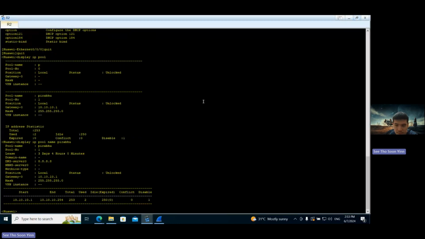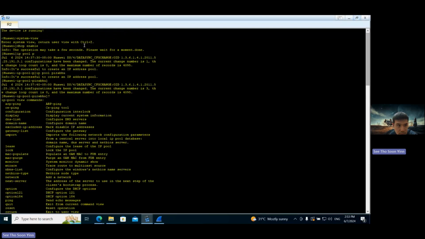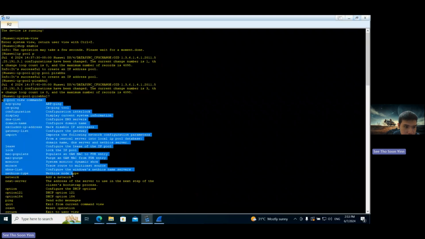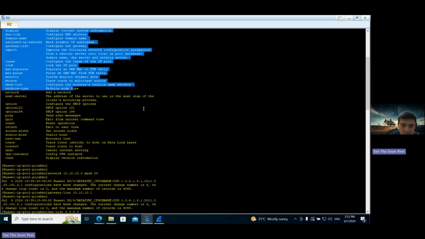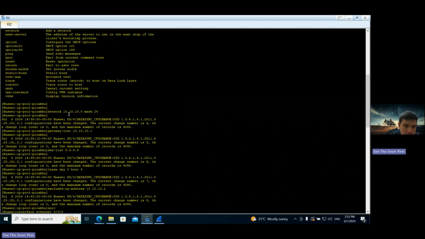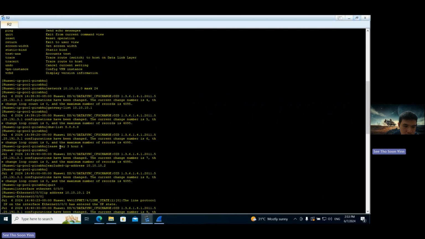What we do to set up, first of all, is enter system view and enable DHCP. Then we create an IP pool and name it. I've created one here. And then we can configure it by pressing question mark and hitting enter. We can see the various commands we can use to configure it. First, I set the network gateway list and used Google DNS. We can also configure how long the client can own that IP address using lease day 3 and 4 hours.